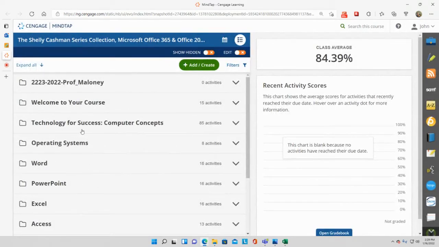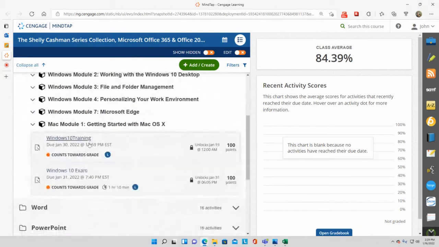All right, so remember, do not pay attention to the dates. This is for class 202, reference number 2022. So in their case, the Windows 10 training is due on the 30th. Their exam is due on the 31st. Their training unlocks on the 19th. Every other class will be different. But when you go to your MindTap site, you'll look at when your Windows 10 training unlocks, when it is due, when your Windows 10 exam unlocks, and when it is due. Okay, so that's the basis for everything.